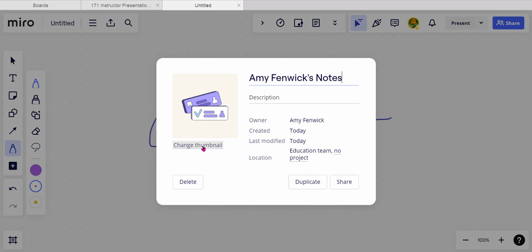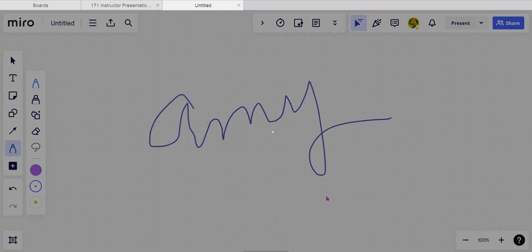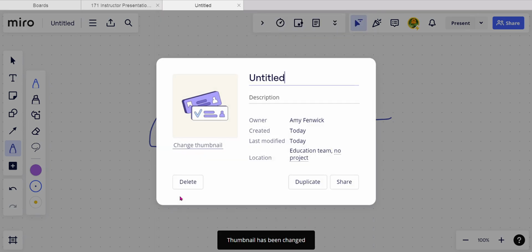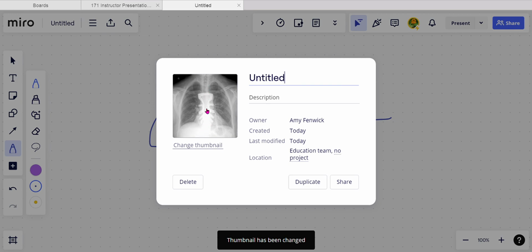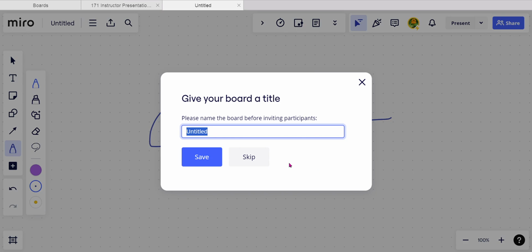I'm also going to change the thumbnail, because I want this to be really easy for me to see. So I'm going to choose a thumbnail of a sternal replacement X-ray. This just makes it really easy for me to spot my own board in the list of boards. I then am going to come down here to the share button. Oh, I have to give my board a title. Sorry, it didn't like that.